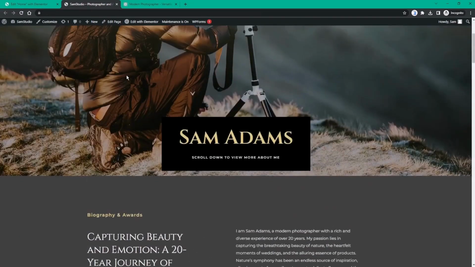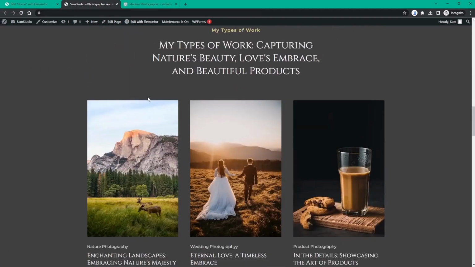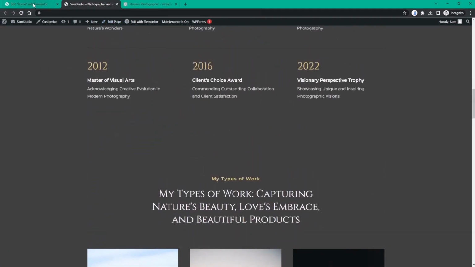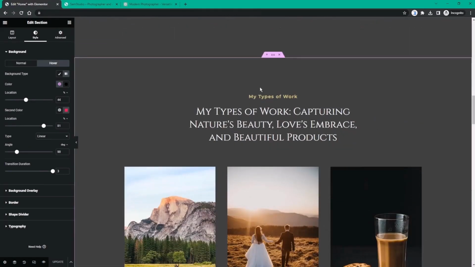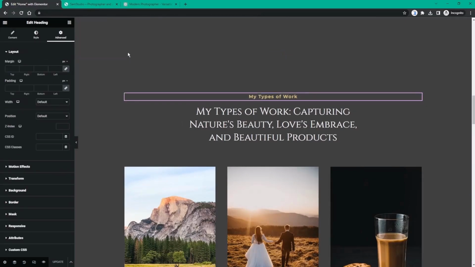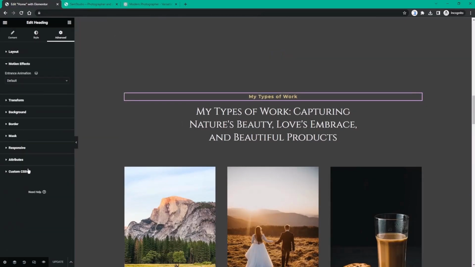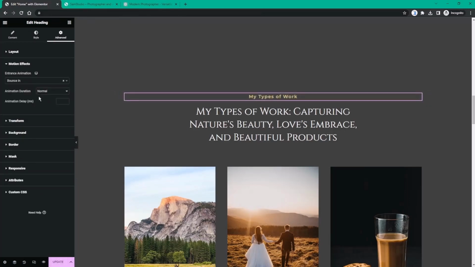Okay, so I wanted to edit some of the timings here. So let's go back to Elementor. And I believe it was this section here. So let's, for example, edit this heading and go to motion effects, entrance. Let's do bounce in. And let's delay this by 600.